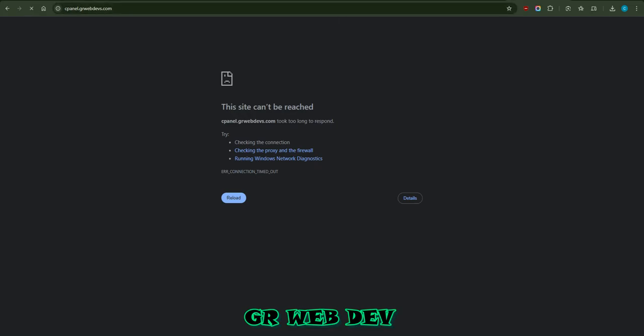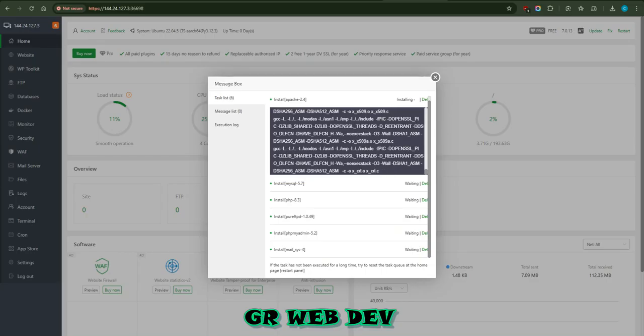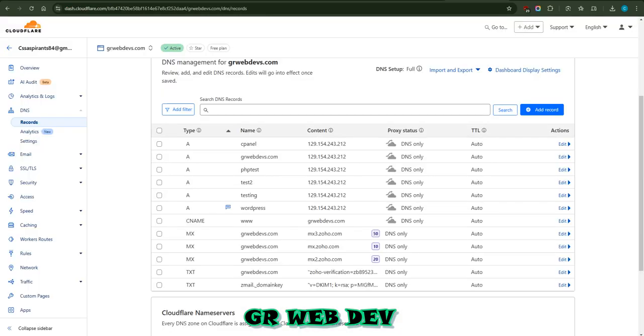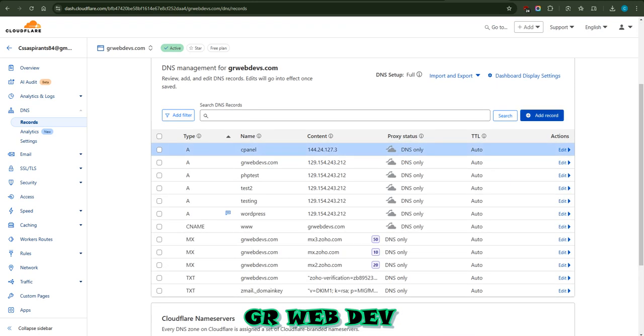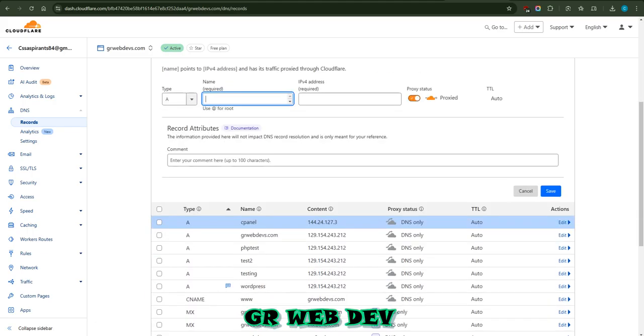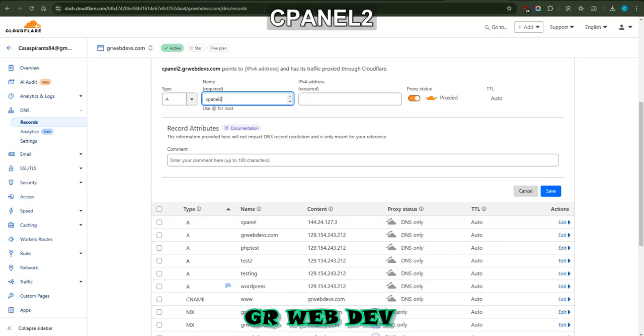Here you can see that the website is down and is installing right now. Go there, edit, paste, and save. Add new record. You can also add a new record to create new subdomains. Like if we want to create cpanel2 and point this to the server IP address, also make sure to uncheck this. Okay, DNS only, and save.